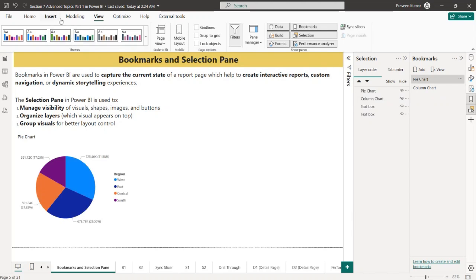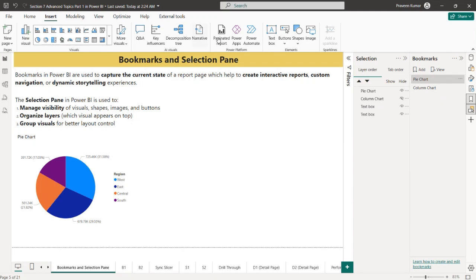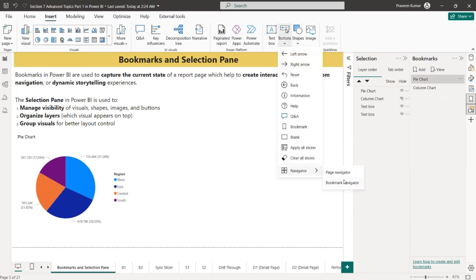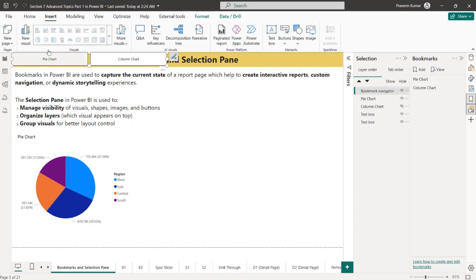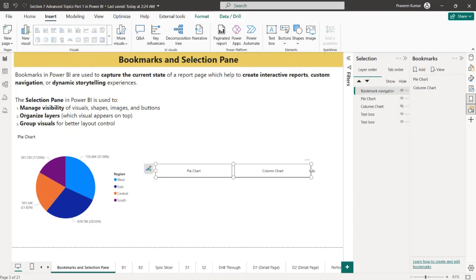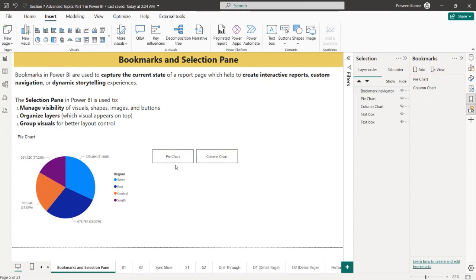Like if you go here in the insert option, there is a button. You have to go here and use the navigator, bookmark navigator. So if you click here the bookmark navigator, it will show these two bookmarks, the pie chart and the column chart. If you hold the control button and press here pie chart, it will show the pie chart.